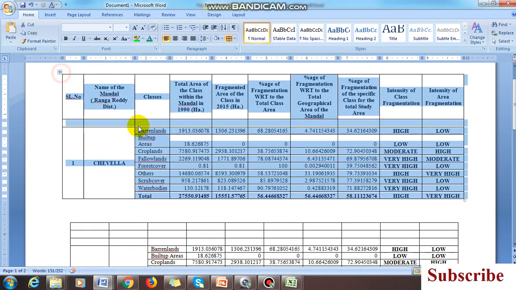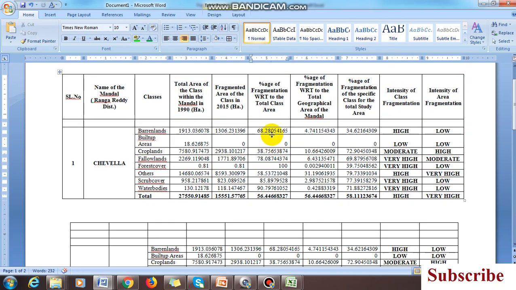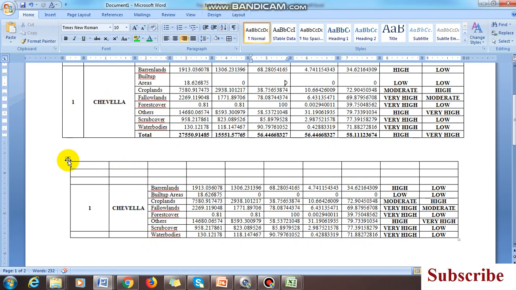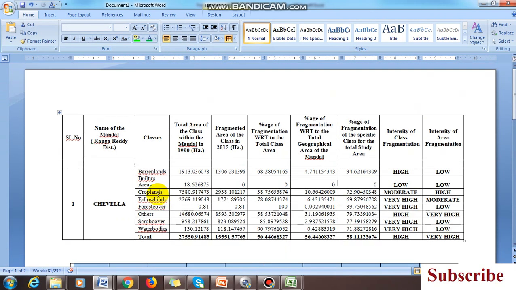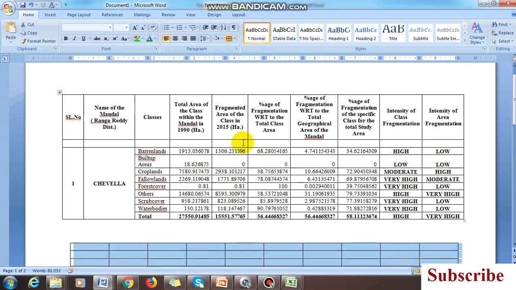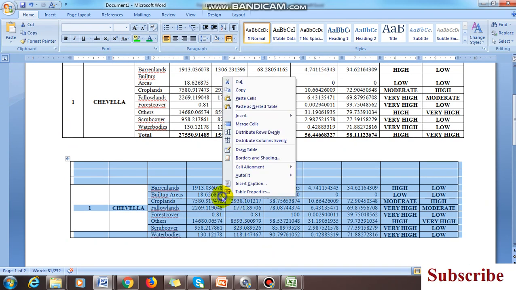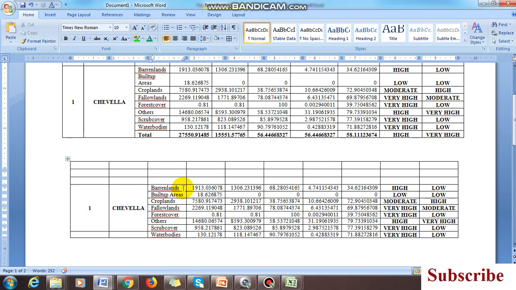The Excel file will be disturbed. If you copy directly from Excel to Word, the Excel table will be disturbed. You have to create a table again with the number of rows and columns, copy the data into that, and you can set the font. You can set the line spacing, everything. Line spacing means before and after, everything.